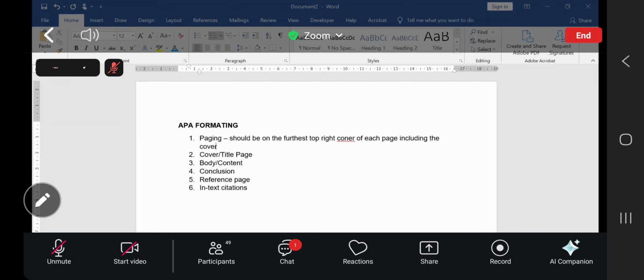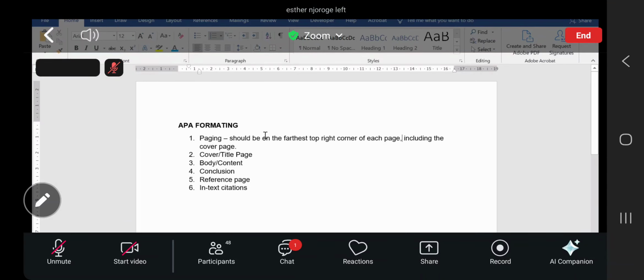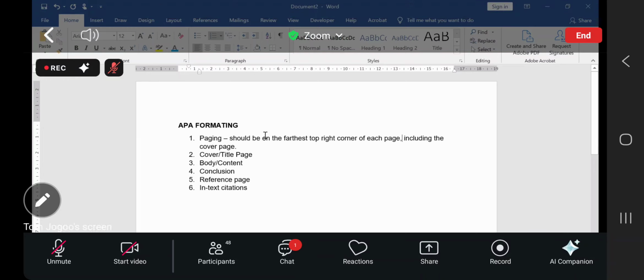This is very important. When you're doing an APA formatting paper, you have to ensure that your paging is on the farthest top right. This is somewhere around here. So how am I supposed to do it? When you want to do the paging, you need to double click the header area. That is here.